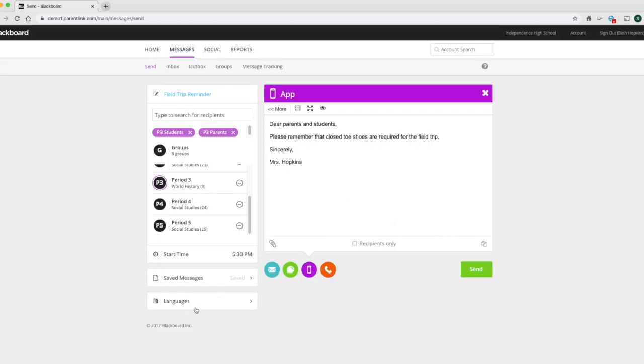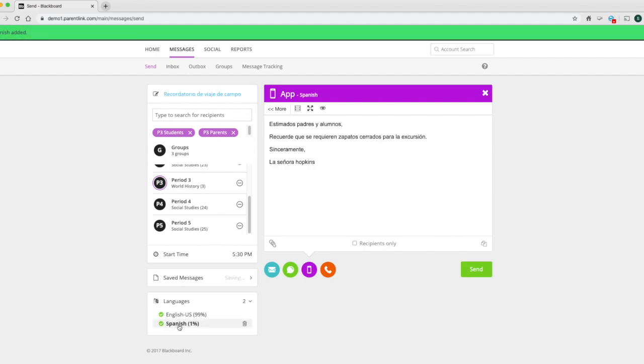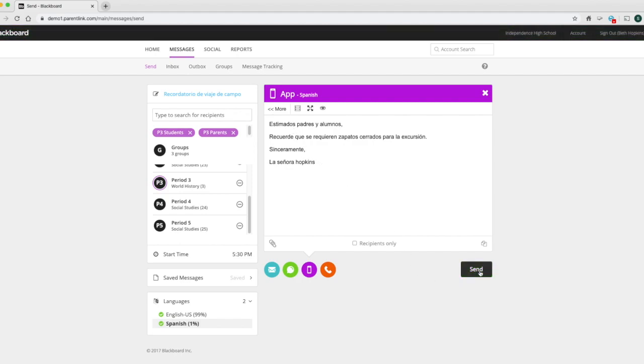Under languages, you'll have the same 108 unique languages that mass notifications can translate into, but the ones that you see in your system are the ones that have been selected by your district. What this tells me is that 1% of my students or parents have requested to receive their message in Spanish. If I would like to send the message in Spanish for those students and parents, all I have to do is click the language and you'll see the translation happen immediately. And now when I send this message, 99% of my selected recipients will get this message in English, and that 1% will get it in Spanish.